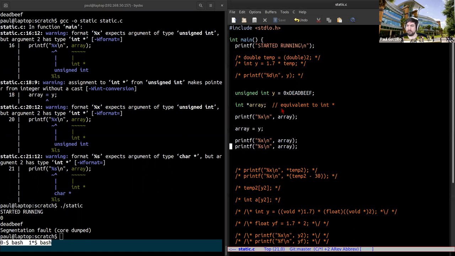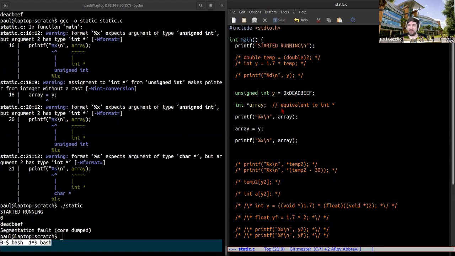Okay, so this is a little bit rambly, so sorry about that. Anything else that somebody wants to try, like messing with the C type system?